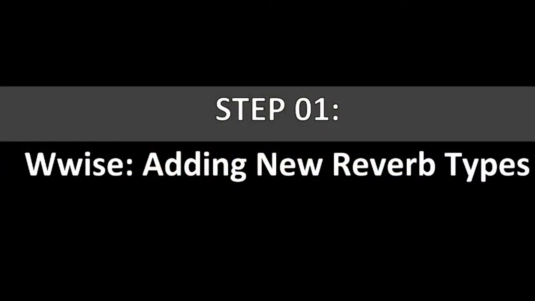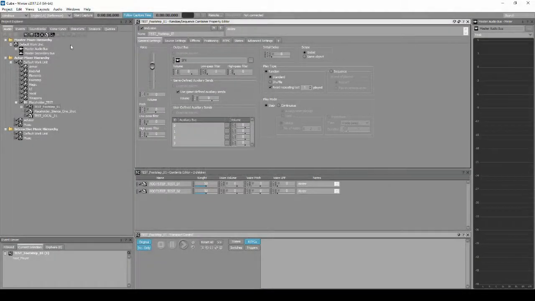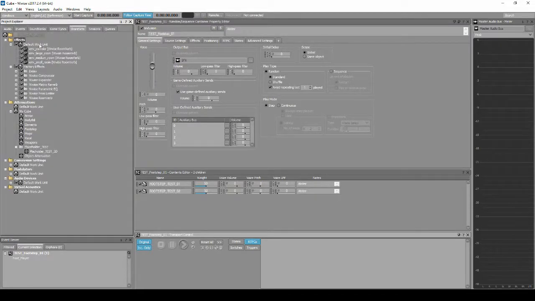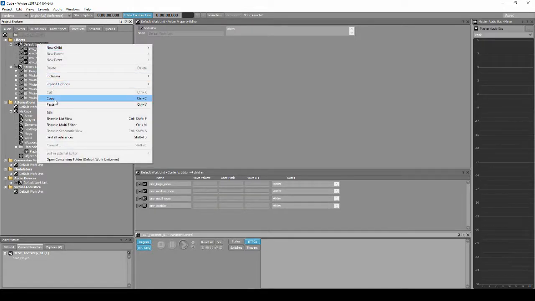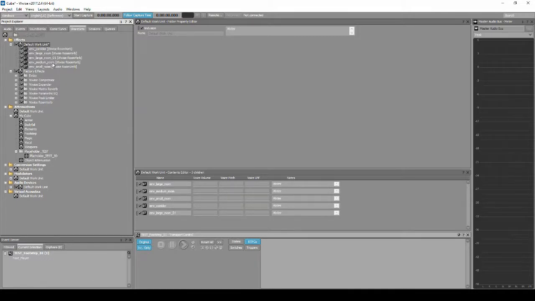When we cleaned up the project, we have purposely left the default reverb zone data and will now add a new reverb zone type. Navigate to the Project Explorer Share Sets tab, open the Hierarchy Effects, then Default Work Unit. These are the list of the 4 current default reverb types. Let us add a new one. Select and copy any one of the reverb types. Paste the copy into the same location under Effects, Default Work Unit.